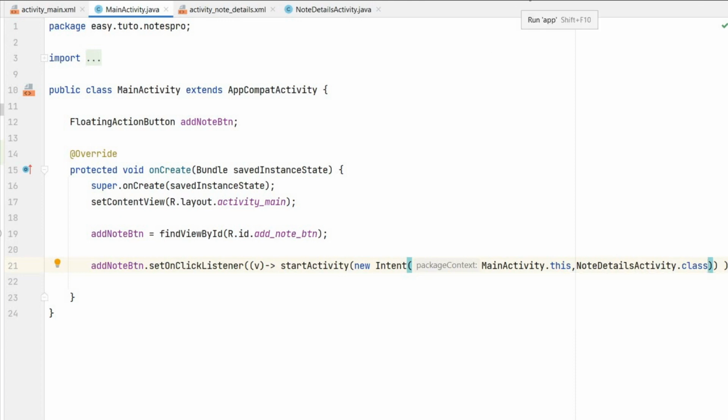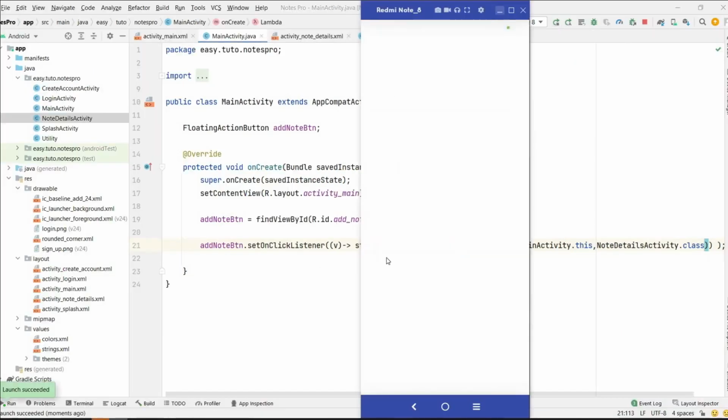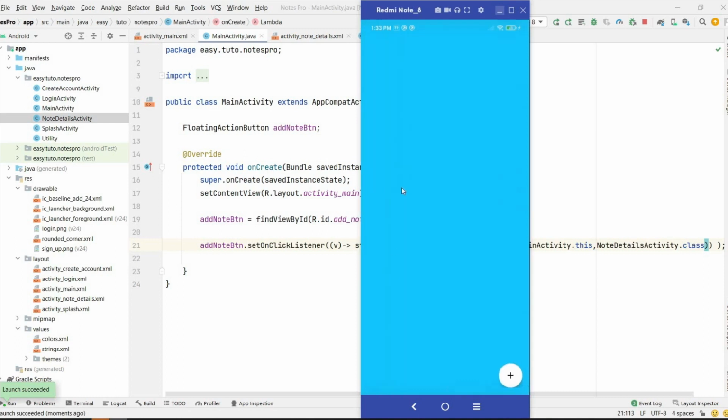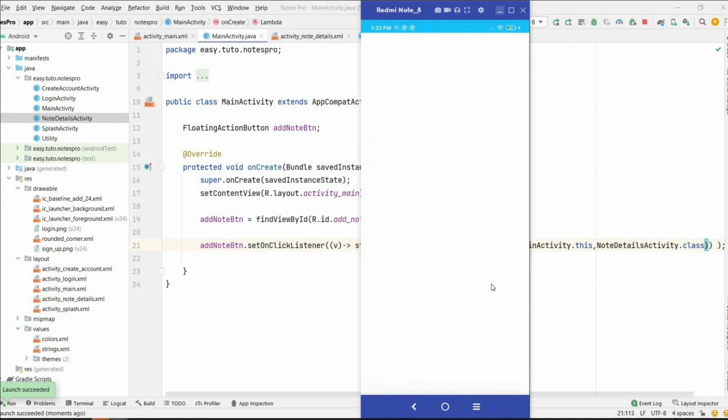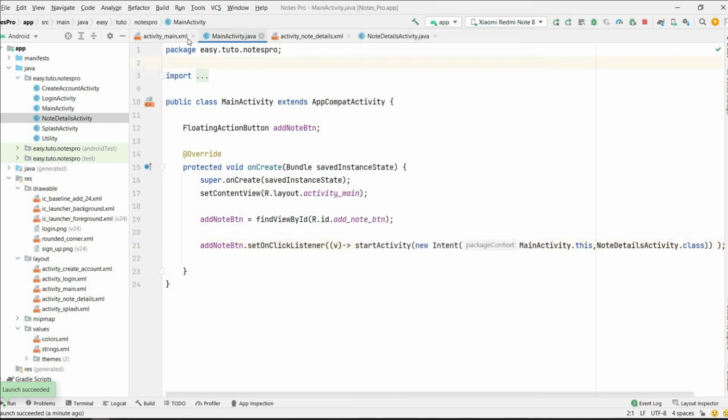Let's run and test how it is looking. As you can see, our background is correct, and when I click on the plus button over here, it will take me to this note details activity that is empty for now. So let's design this note details activity. You can close this main activity.